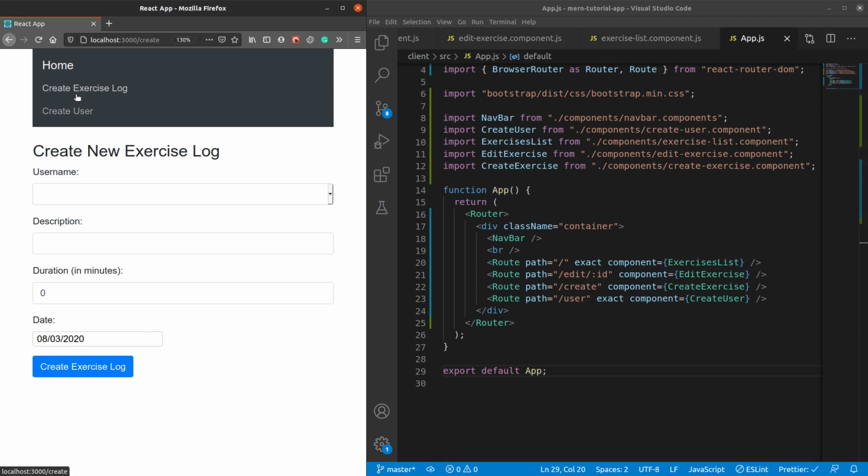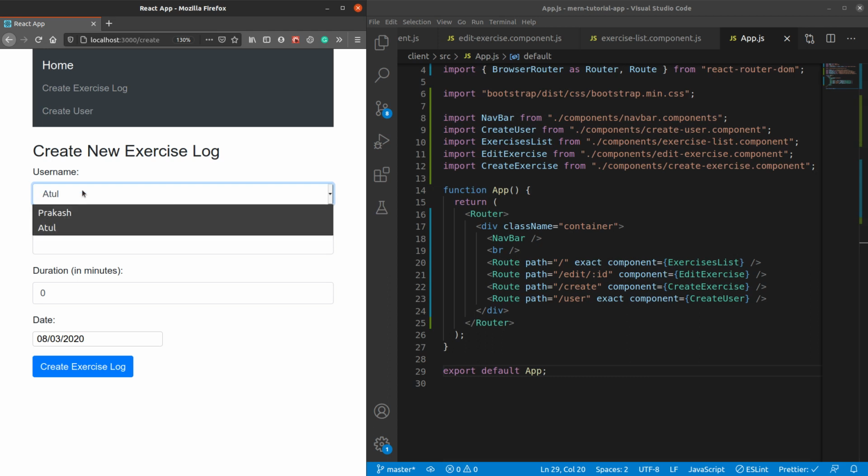Okay, so we click create exercise, and it is already giving us the form which we just copy pasted, and it is also doing the user pull.